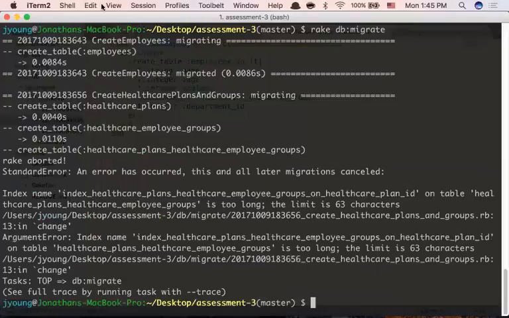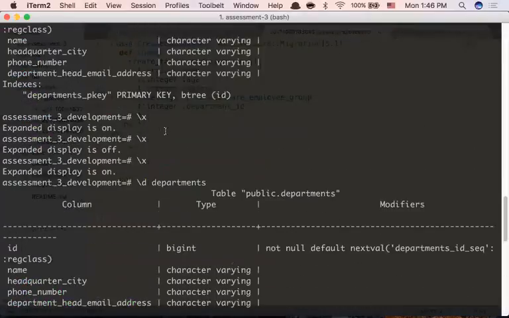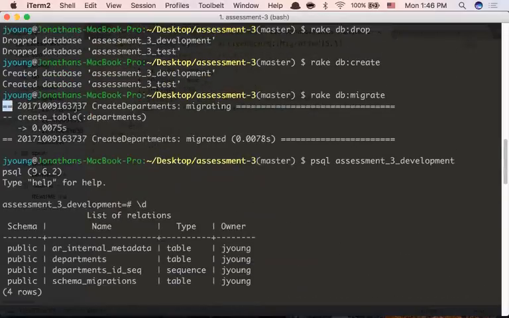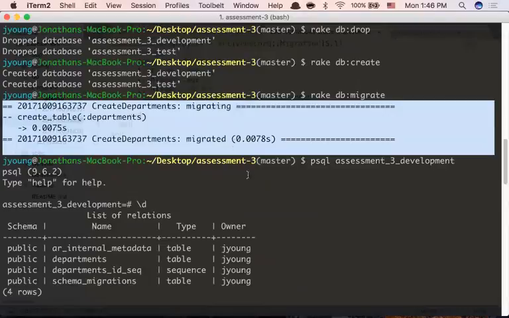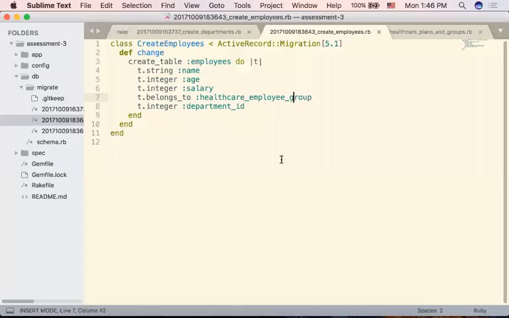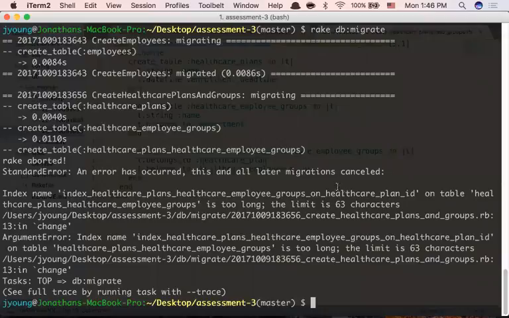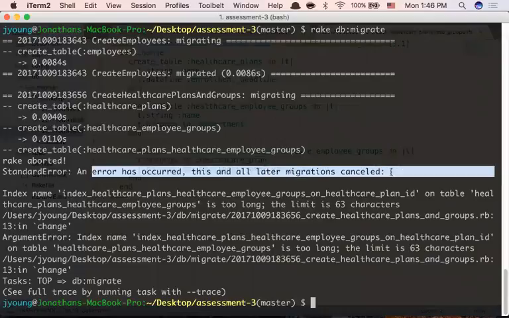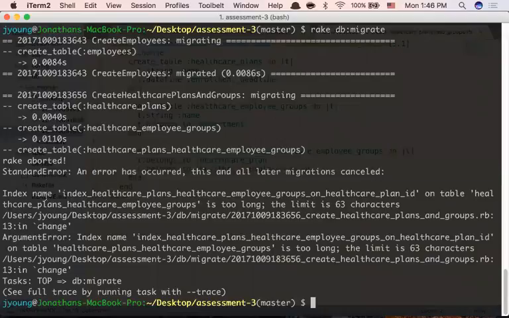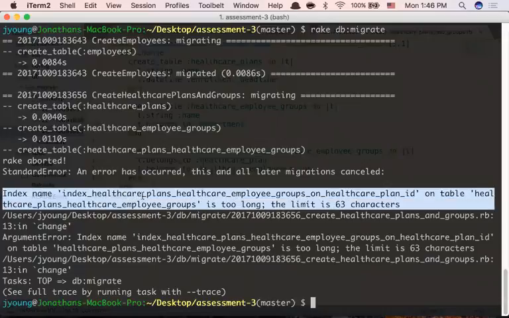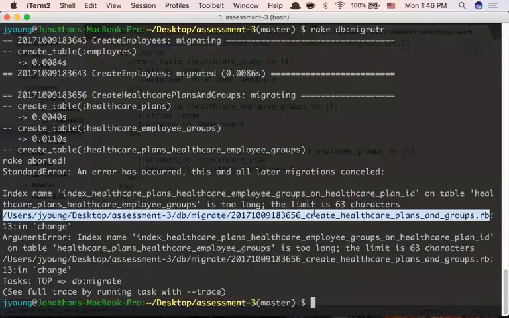Yeah. So we created departments first. That was the first thing we did, and then we created the rest of these 2 files, the create employees and the create employee healthcare and plans. When we ran this, there was an error. It said standard error, an error has occurred, and this and all later migrations are canceled. So I'm just going to read through it. Healthcare plans, healthcare employee groups on is too long. The limit is 63 characters. So the name of the file is just a little bit too long.